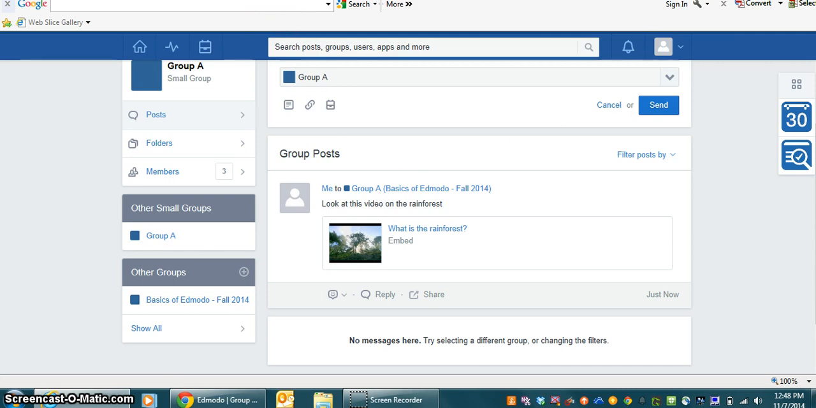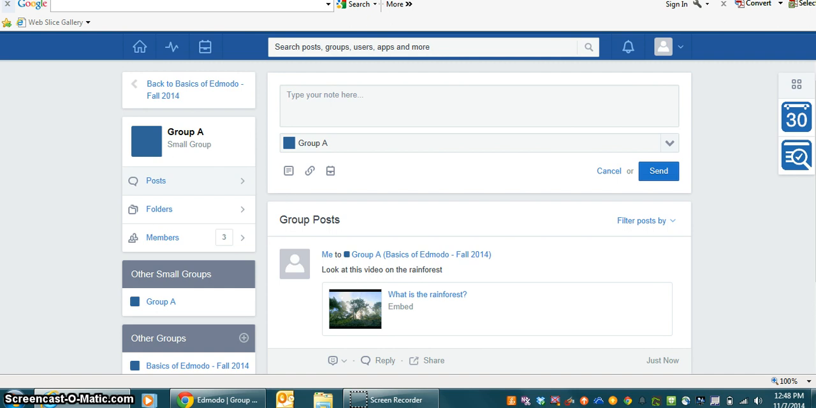So small groups are pretty simple, and it's just a nice way to get your students working together in a smaller group setting.